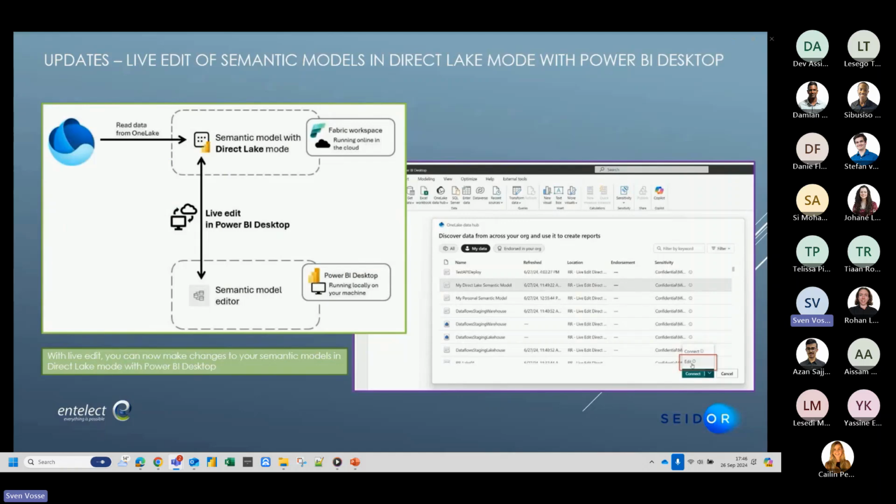All right, and the next on the update is the live edit of semantic models in direct link mode with Power BI Desktop. This is also another cool feature that has now been released, which allows someone who's using the Power BI Desktop app to edit live semantic models that are in direct link mode, which are in your Fabric workspace. So this was one of those features that you could do with the web editor if you are on the service, but it's now cool to just also have another way in which you can interact with that semantic model that's in direct link mode.